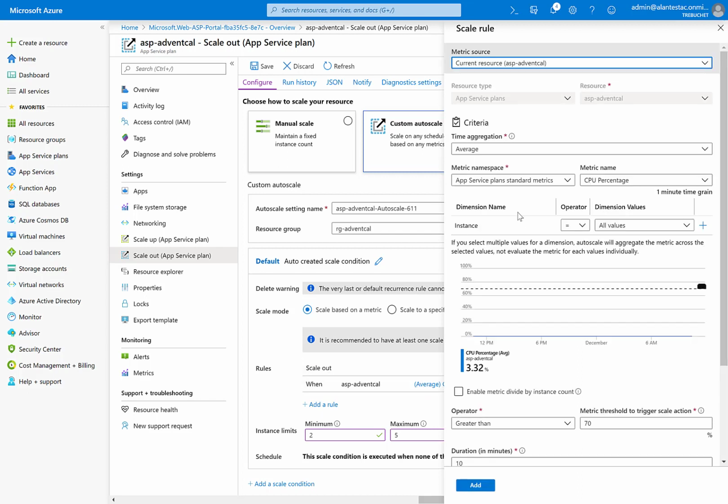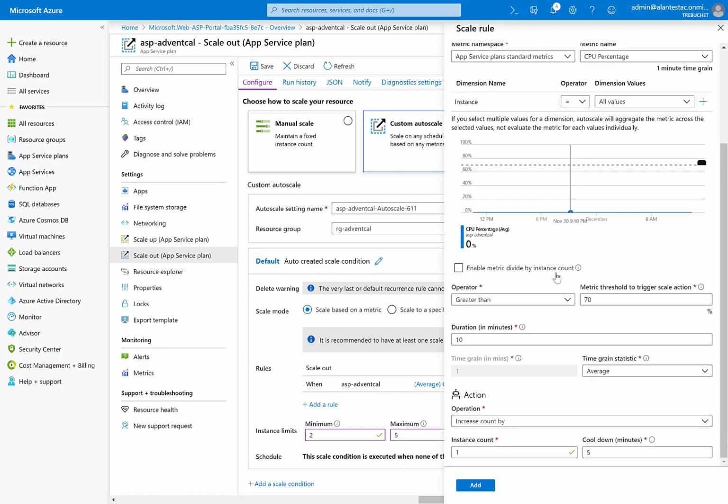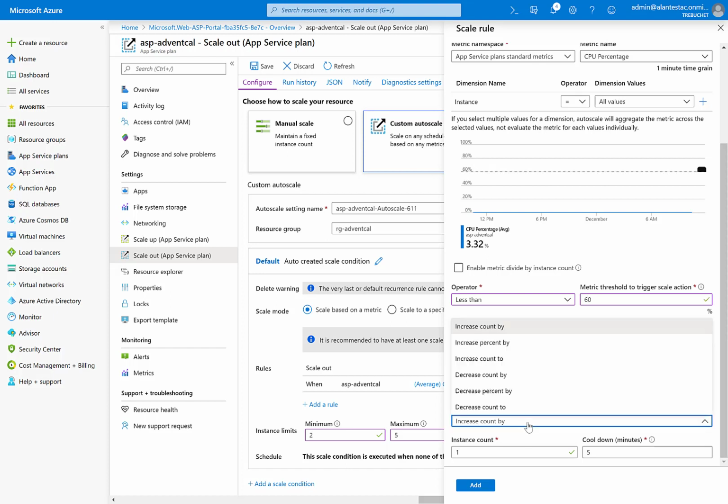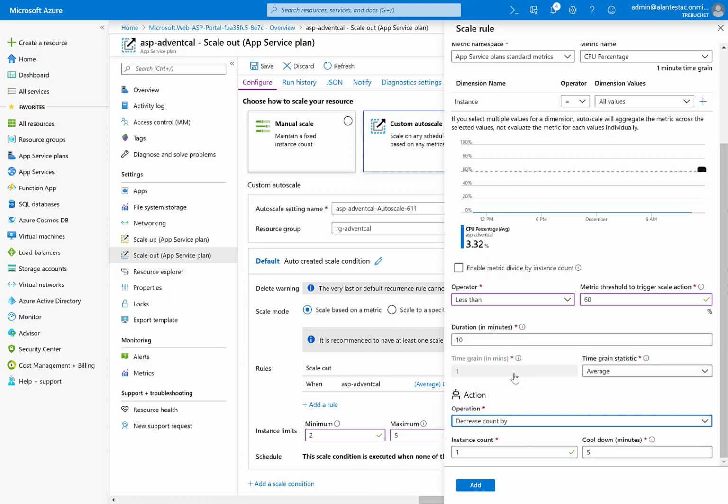So the metric should be the same, so it should be average CPU. But we need to change the logic on it, so it needs to be set to less than, and it's not good to use the same percentage here, so maybe we should go maybe 60%. So when it's less than 60%, so it's dropped down again, it's not so busy, it's less than 60% for, let's say 10 minutes, but this time we want to decrease the count by 1 instance. And again, let's wait for 10 minutes.